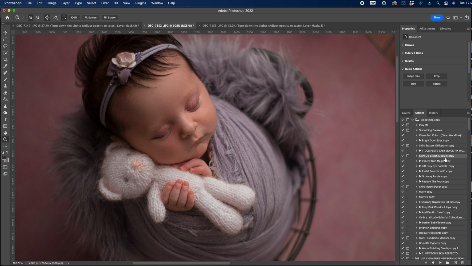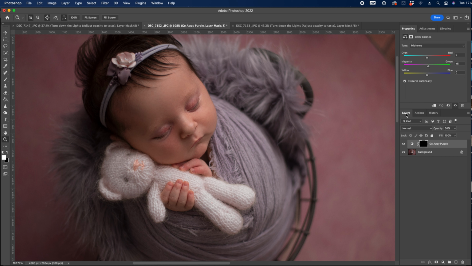And LSP do have a Go Away Purple action, which is here. And just going to select the brush tool. And then I'm just going to do 100% just to see what it does. Right, so you can see there it actually does a really good job, but it's on the green yellow side.